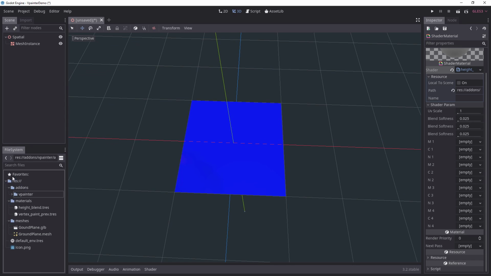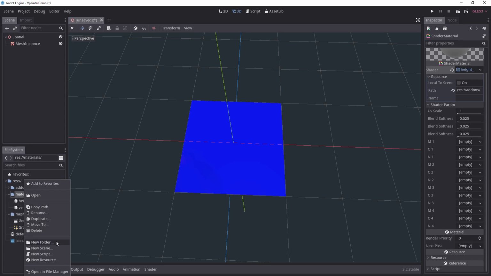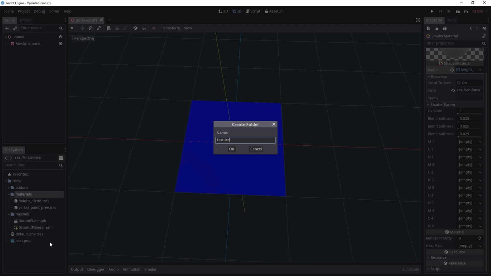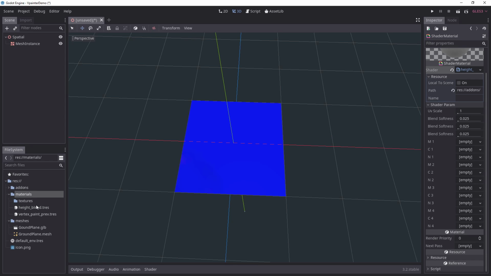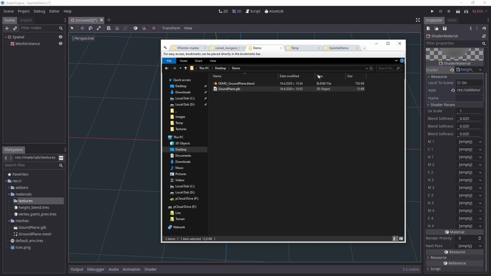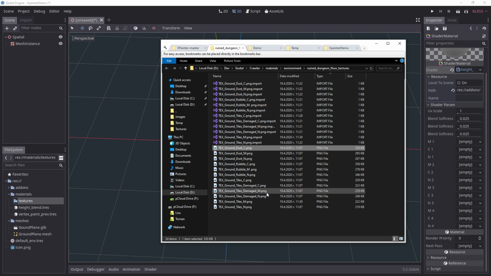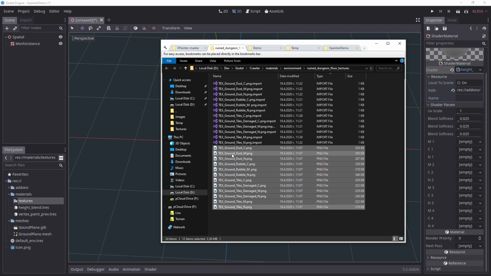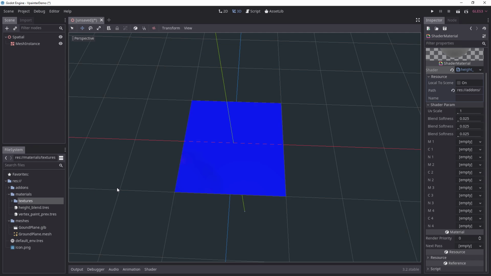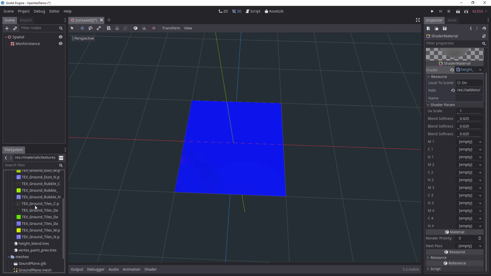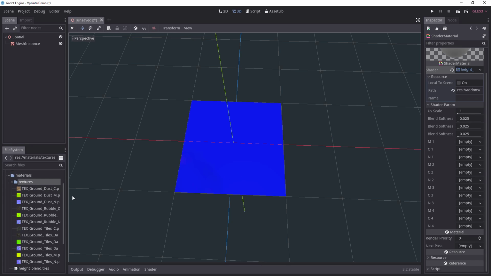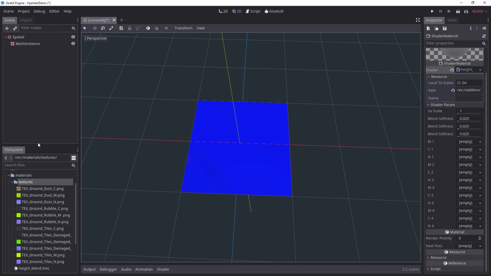So I will just import a bunch of textures here, just so I can show you. I will create a new folder here, and I will name it textures. And in the textures, I will just, let me find where it is. I have a bunch of textures here that I will simply drag and drop. And here we go.